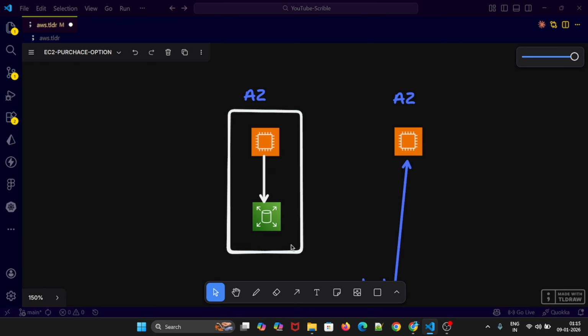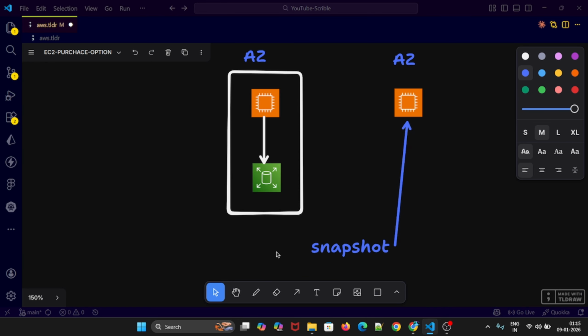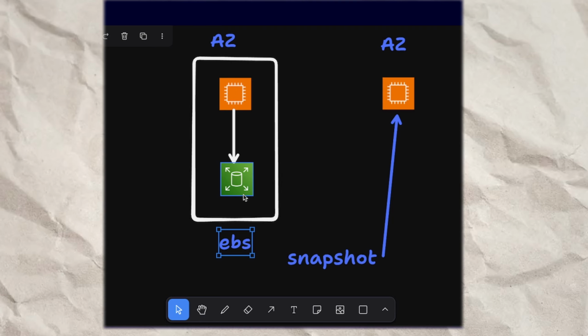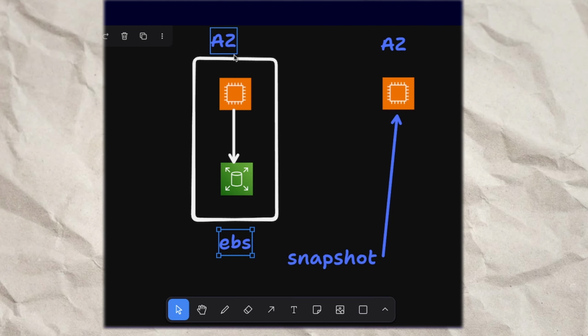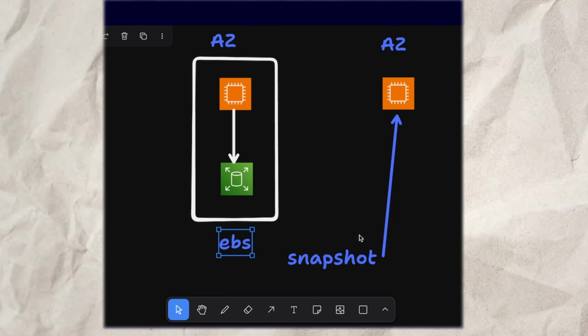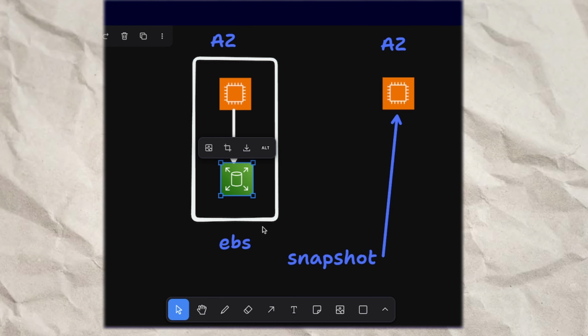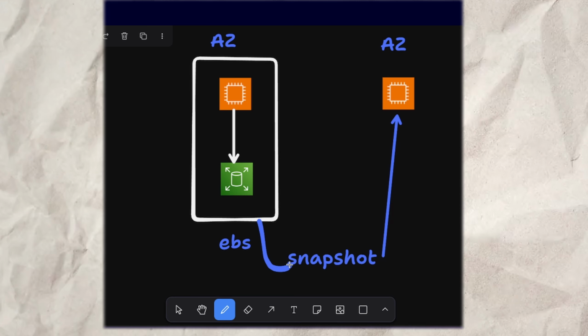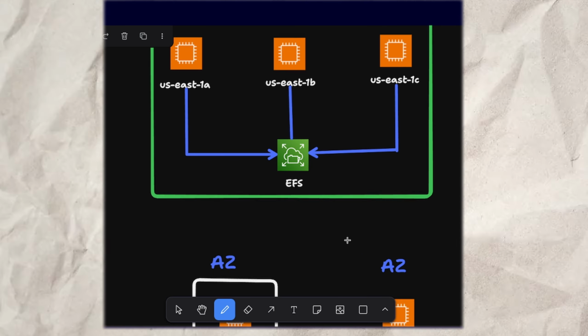So the difference between EFS and EBS is, if I see here, this one is EBS, and in EBS you can attach one EBS to one EC2 instance in one AZ. And if you want to attach that EBS to a different EC2 instance, first you need to create a snapshot, and then you can restore it and attach it to a different EC2 instance. That's how EFS and EBS work.